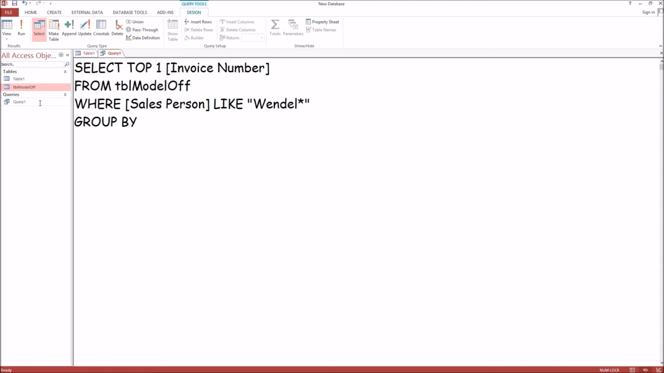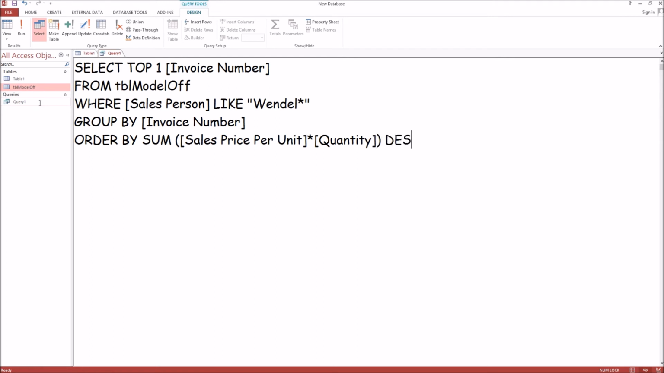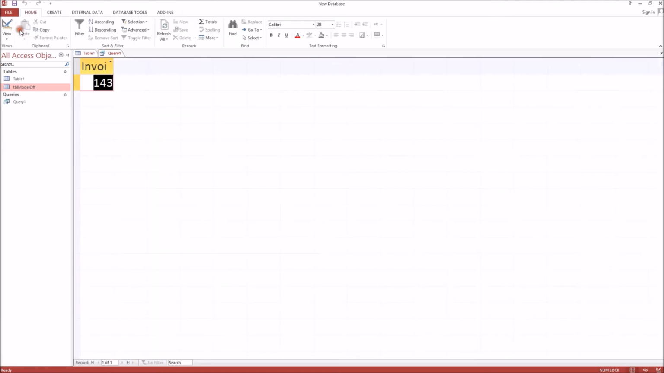group by invoice number, and order by sum of sales, or sales price per unit times quantity. In descending order. Let's run. The answer is 143, or A.